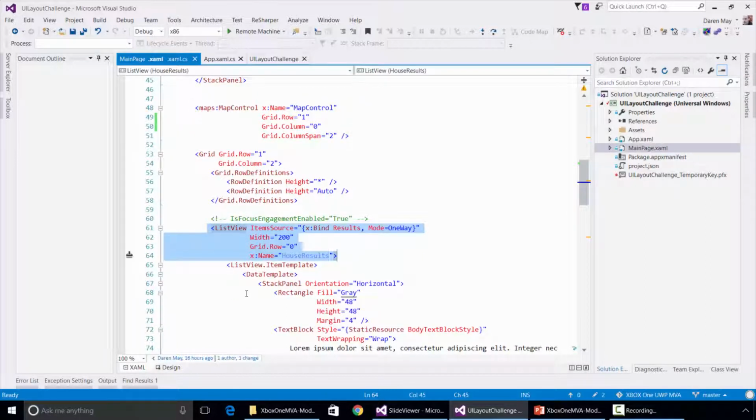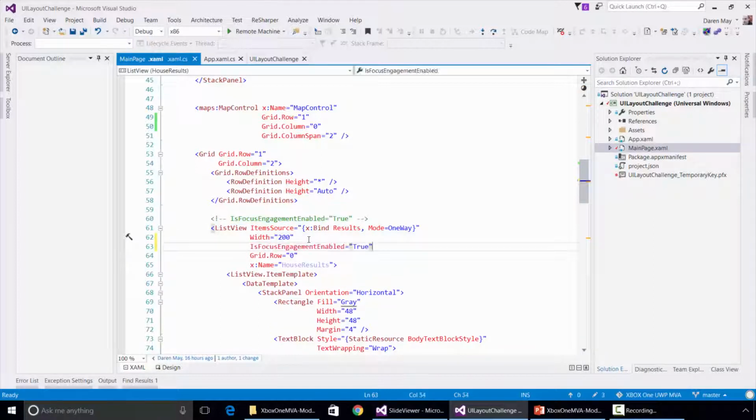And we had the problem where as soon as we got focused on the list, we actually focused into the elements inside, and we had to scroll through everything. But what we can actually do is add this attribute to our list, and this sets IsFocusEngagementEnabled true. This attribute is new in the Anniversary Update of Windows. Correct. And you're setting it for the sake of Xbox, but it'll work on desktop as well, meaning it won't break anything. Sure. It's actually just going to be ignored on desktop.